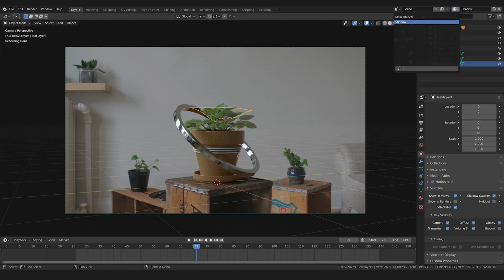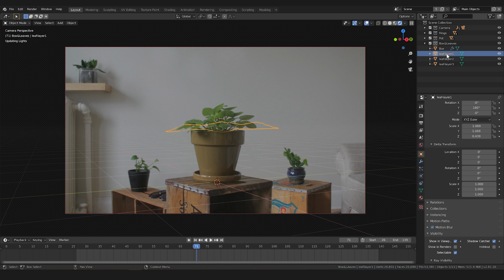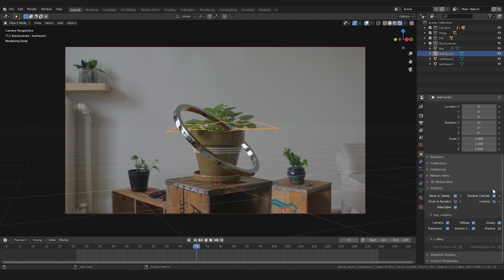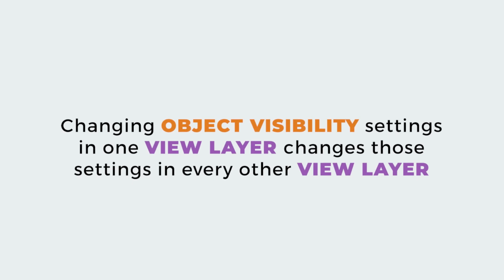An object with shadow catcher enabled will still show up in other objects' reflections. So just to show you, since we enabled the leaves to be a shadow catcher, if we switch back to our main object view layer, we'll see that the leaves are still set to shadow catcher here, which is okay since the shadow catchers still show up in reflections. Changing object visibility settings in one view layer will change it in every other view layer as well.